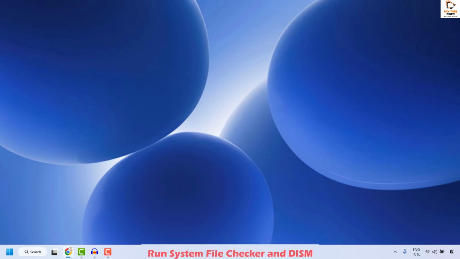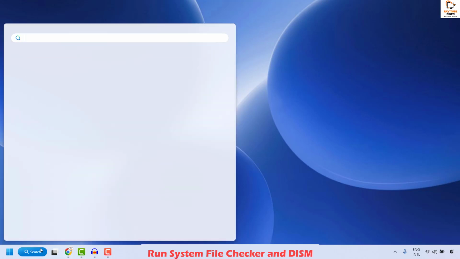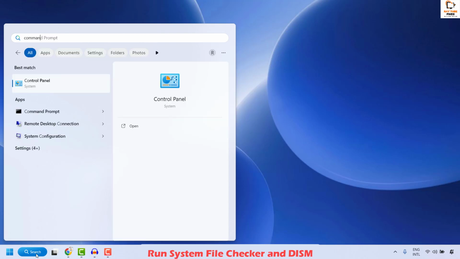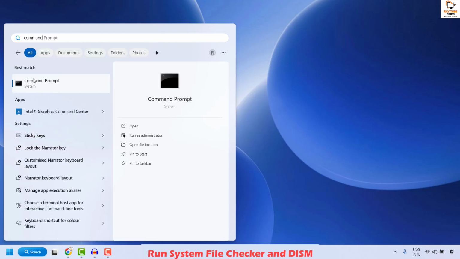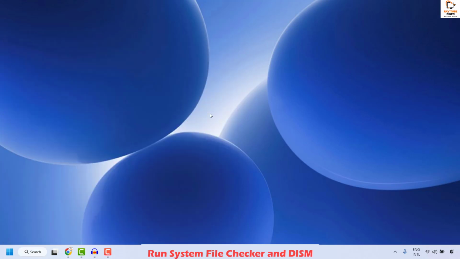Now, the next method is to run the system file checker and DISM tool on your computer. To do this, you will have to go to the search window, and in the search window, you may go ahead and type command. You will see the best match for the command prompt. Do a right click on the command prompt and click on run as administrator. When prompted, you may go ahead and click on yes or continue on the screen.